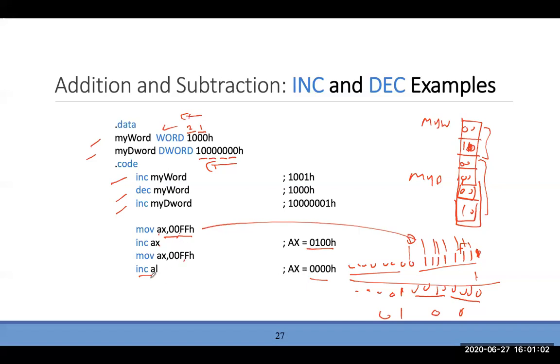Can you see the difference here? You only incremented AL. So AL means what? That is the whole AX, right? This is the AL, this is the AH. Do you guys agree with me? Okay, so we only incremented AL, and AL has FF.